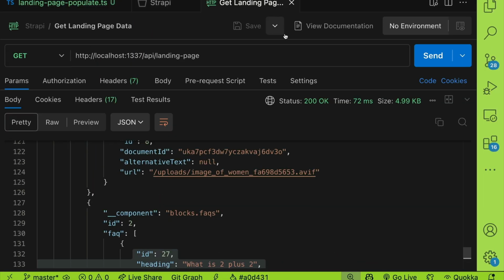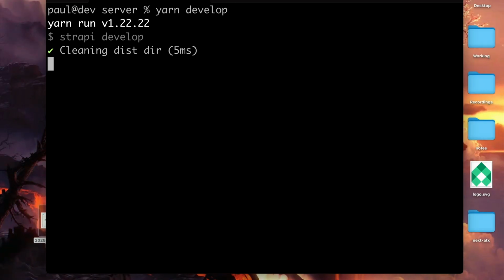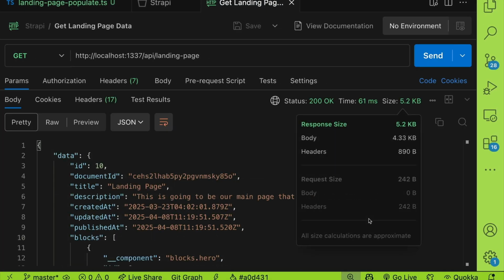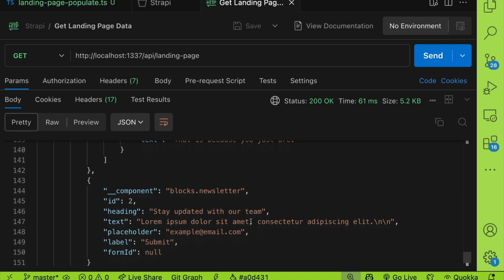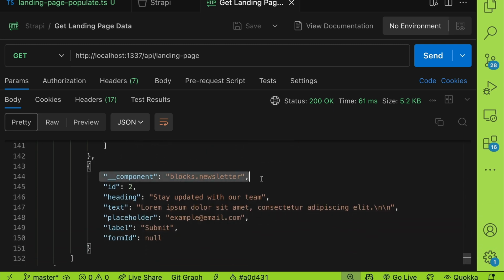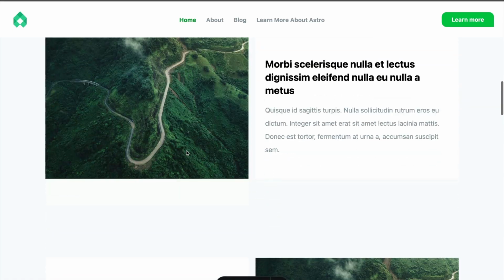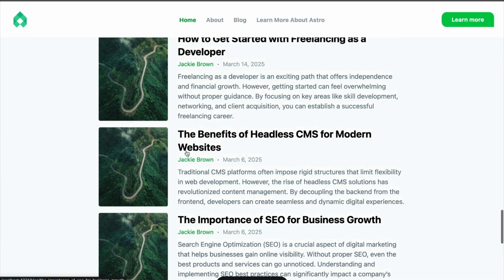Let's rerun our query. Don't forget to restart your Strapi instance by running yarn develop before trying the query. So let's try that one more time. Click Send. And now if I navigate all the way to the bottom, here we can see that we have our blocks newsletter component with all of our data. Nice.